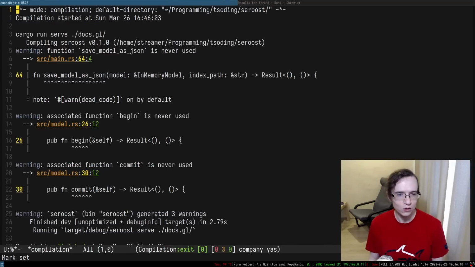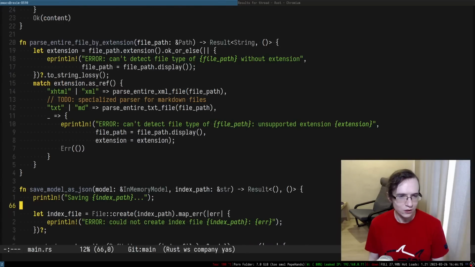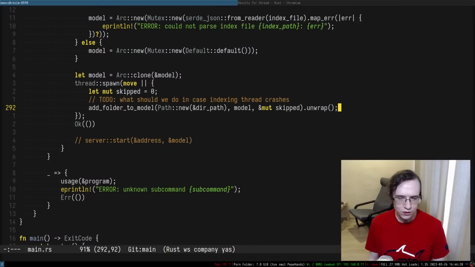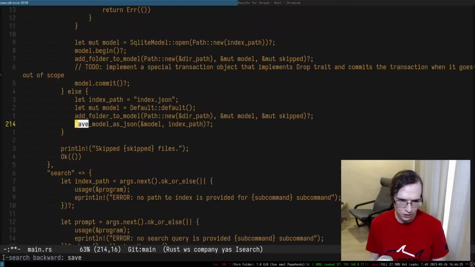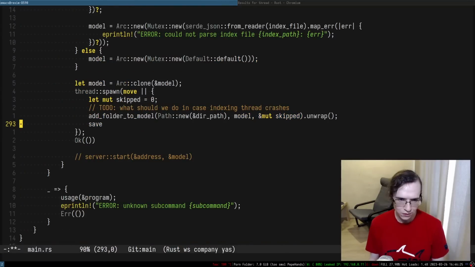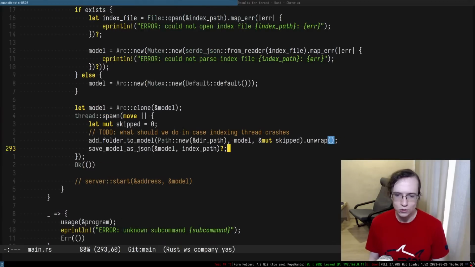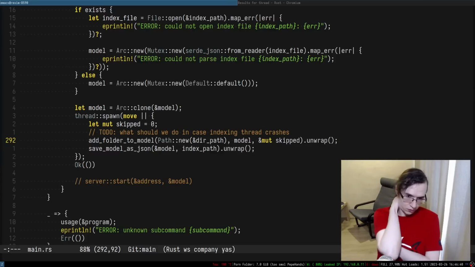That's so cool. So we have some stuff that is never used. Save model as JSON. Oh, okay, I see. By the way, I think we need to do save model as JSON here. So let me see how we do that. Save model as JSON, and yeah, we have to put it like that. And also unwrap. I suppose the same thread should save the file, because why not?